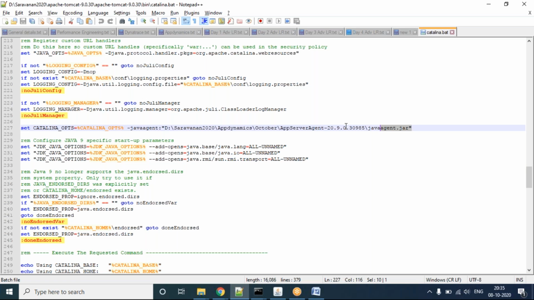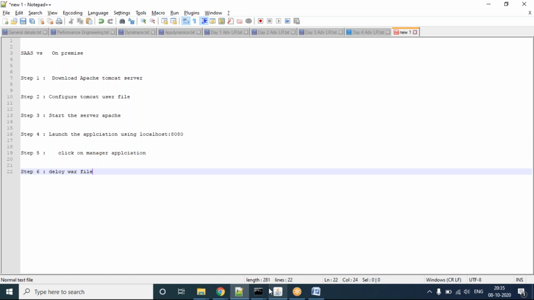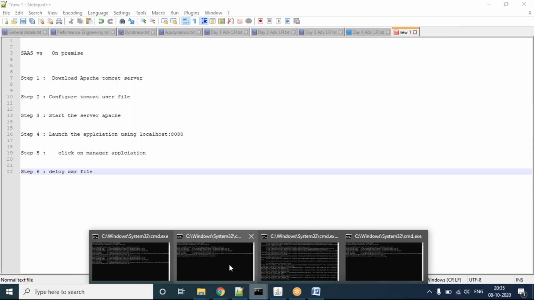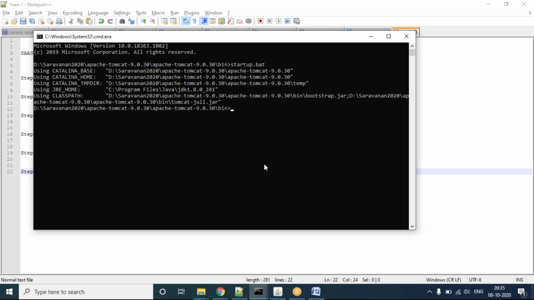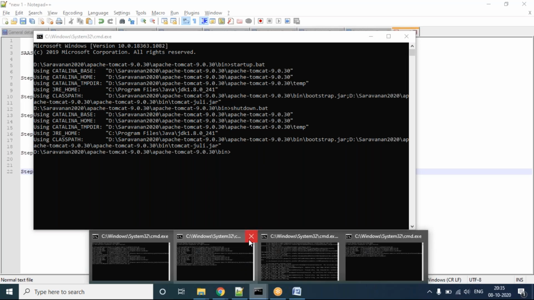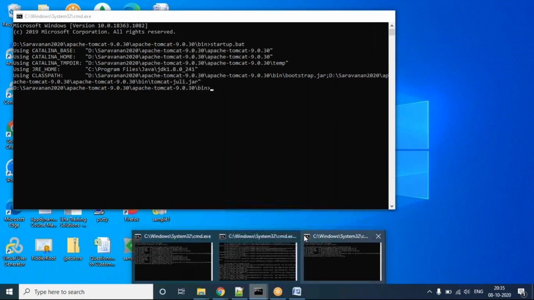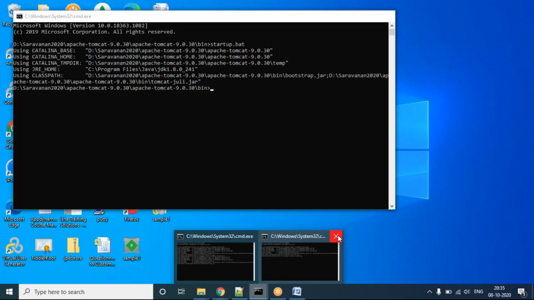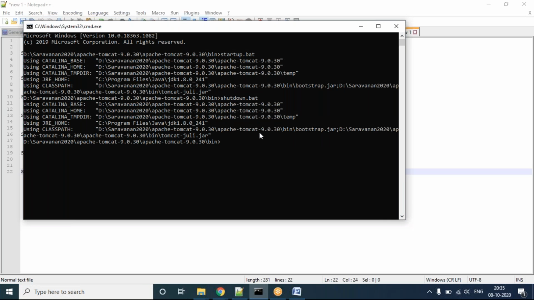Okay. So I'm saving this file, closing this. What I'm going to do is shut down my server, because my server is already running. I did the configuration now. So basically, what should I do now? I should restart my server, right? That is what I'm predominantly doing now. So I can say start. So please observe, guys. Now you have to observe one thing.